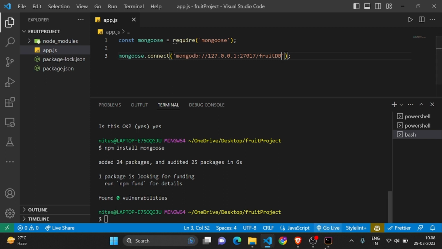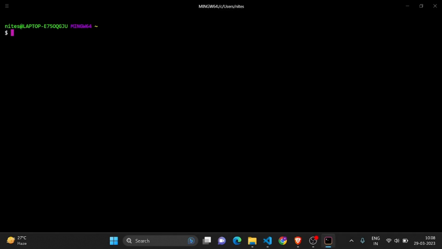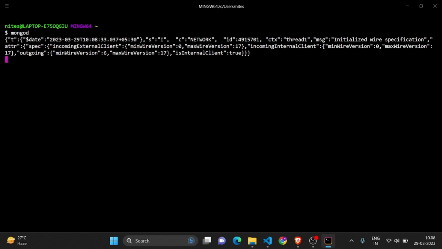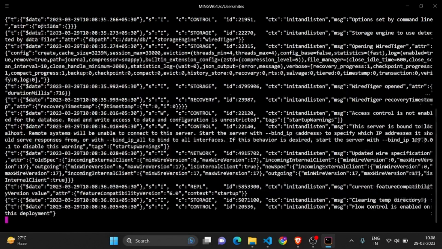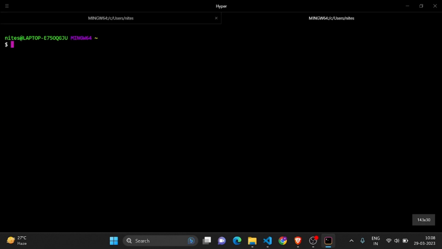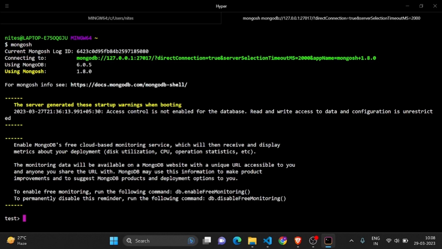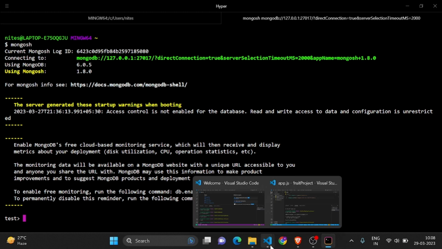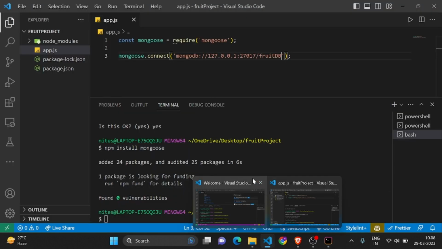After this, you can run your MongoDB. I am choosing the Hyper terminal for running it. You can choose any terminal. Here you write mongod to set up our Mongo server. It is now set up on port 27017, and open a new tab where we initialize our Mongo shell. The Mongo shell is a command line interface. Now go to your Mongo shell. I am closing this tab.